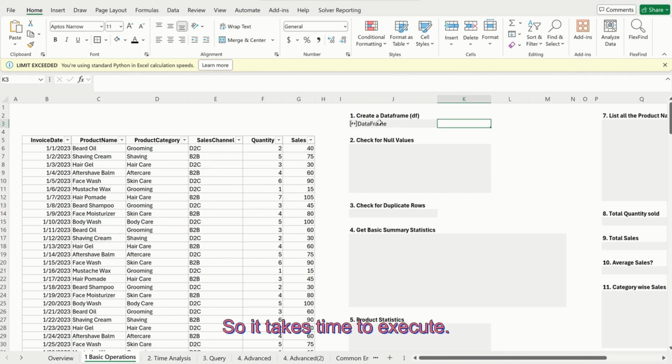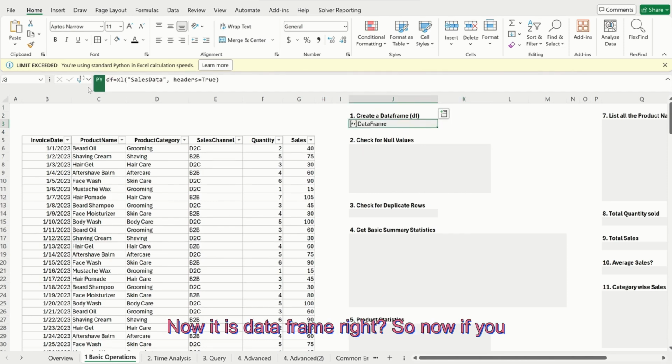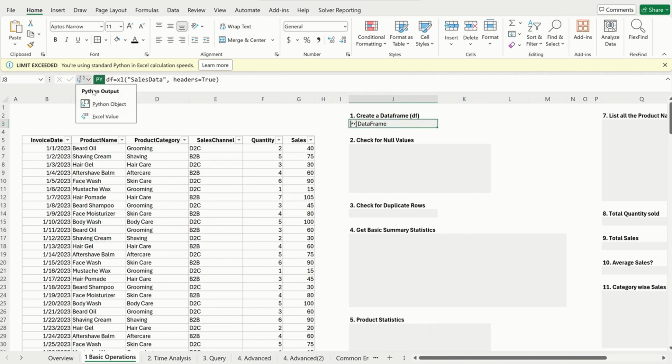So it takes time to execute. Now it is a data frame, right? Now if you see, there are two things. Python output is output in the form of a Python object or Excel value. Currently, this is my Python object, so this is showing me a data frame. If you want to see the values, I can click on Excel value and it will show me all the columns and records which are referring to this particular data set.